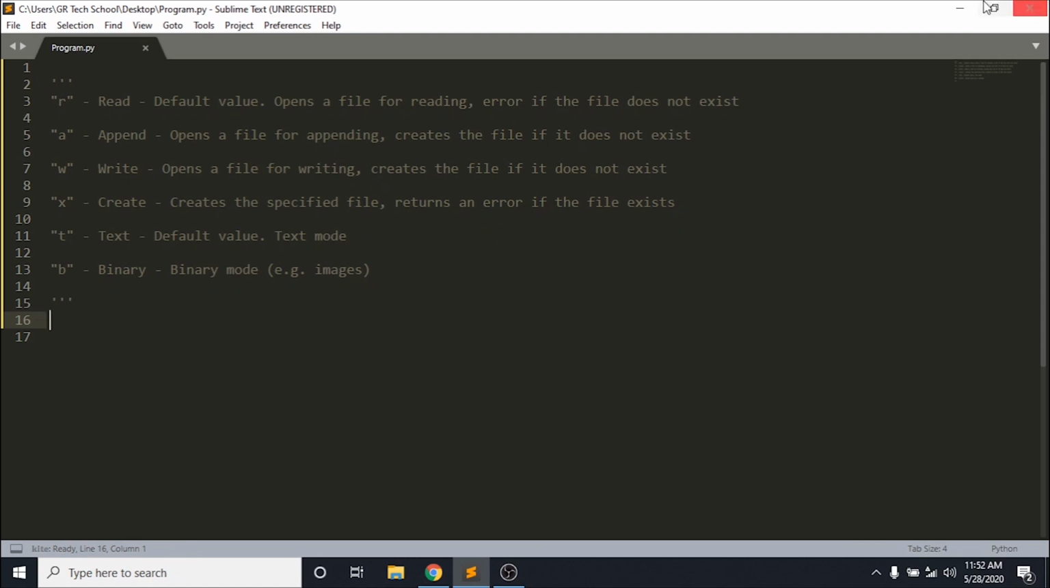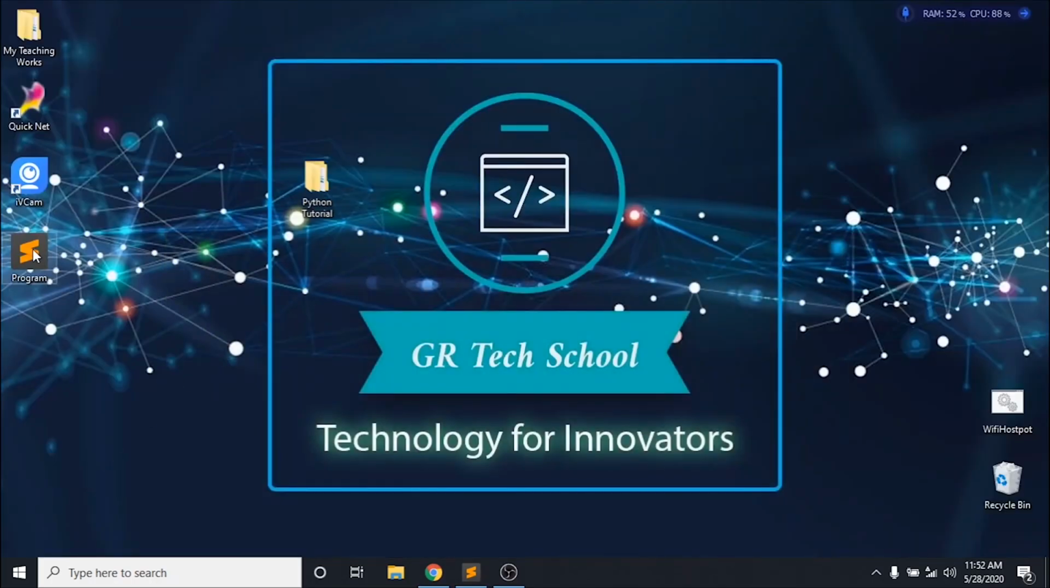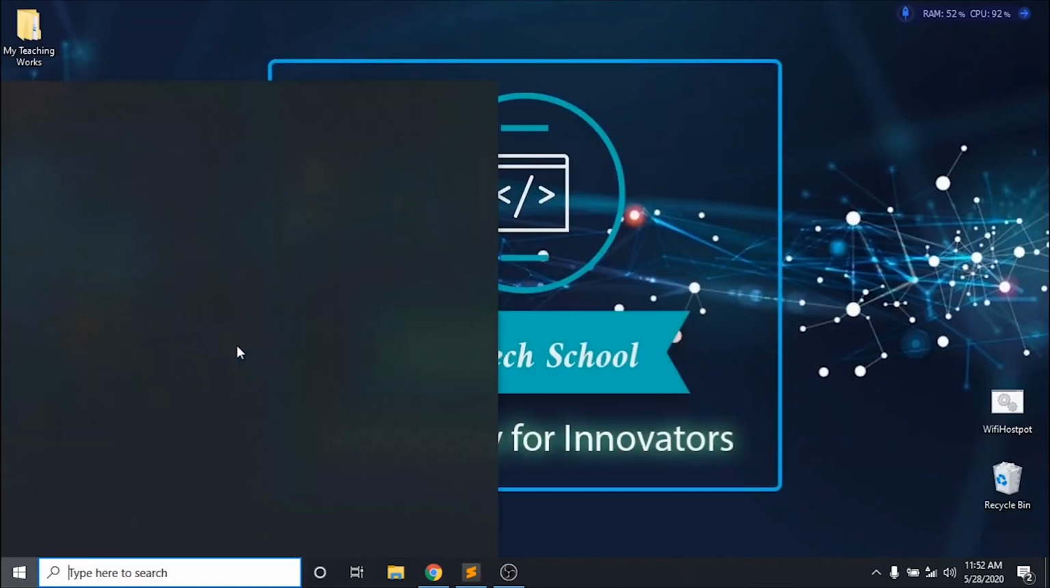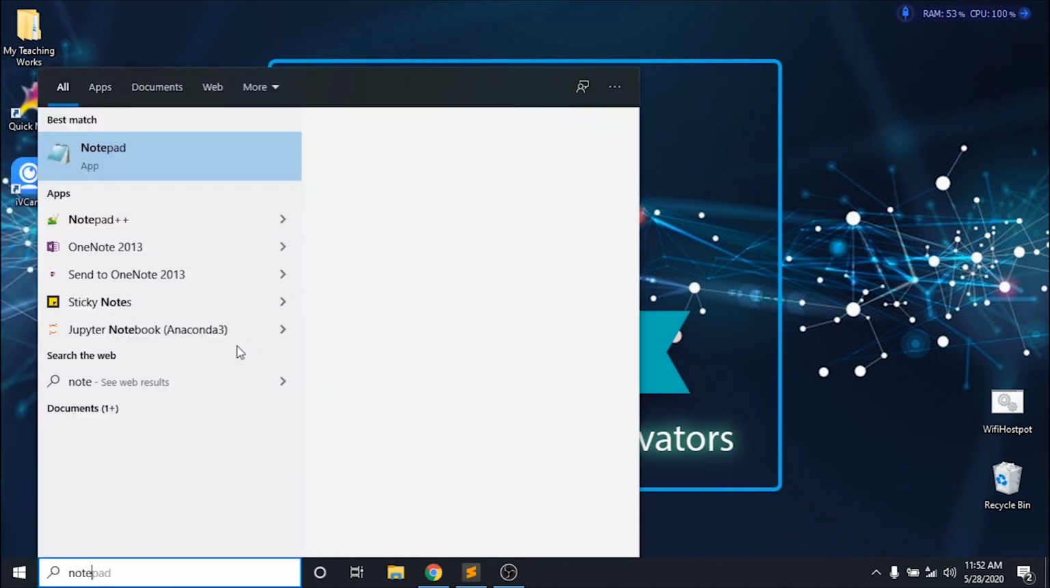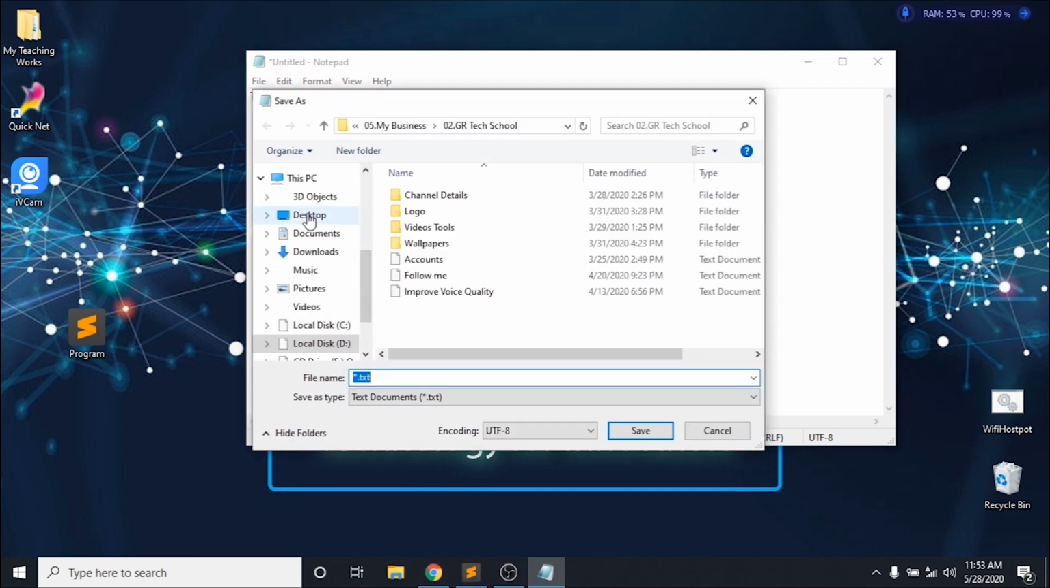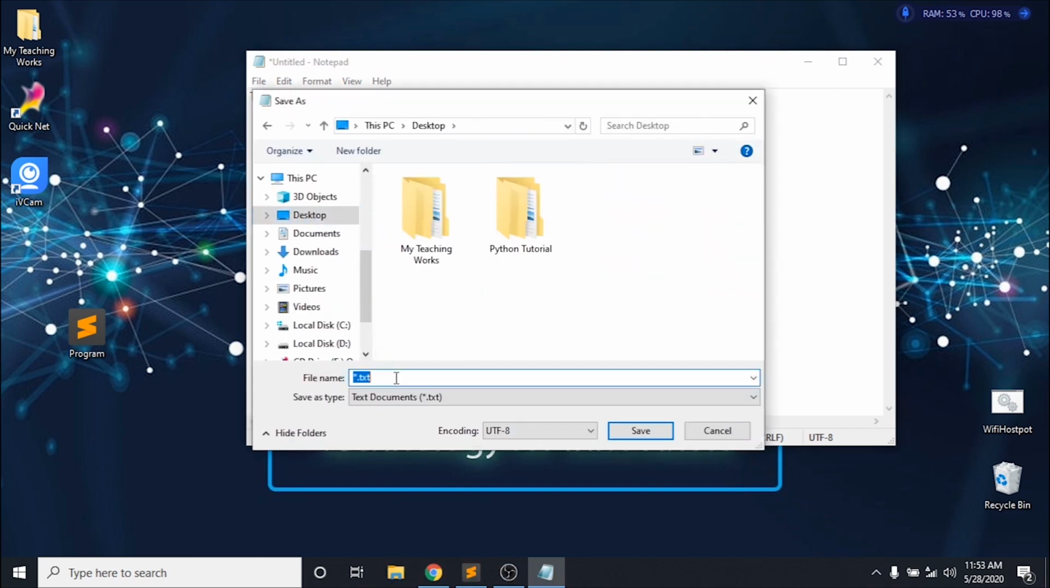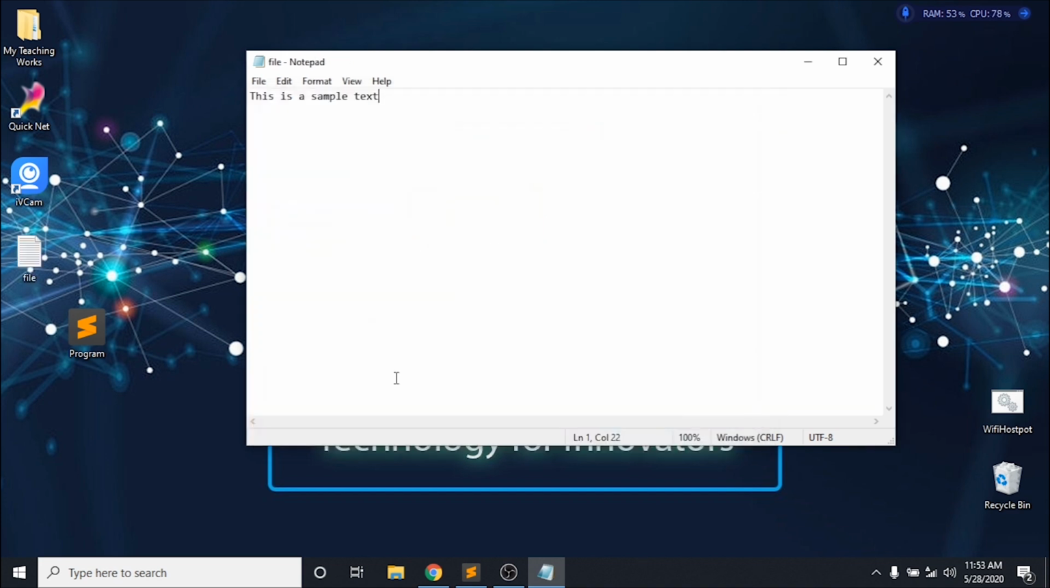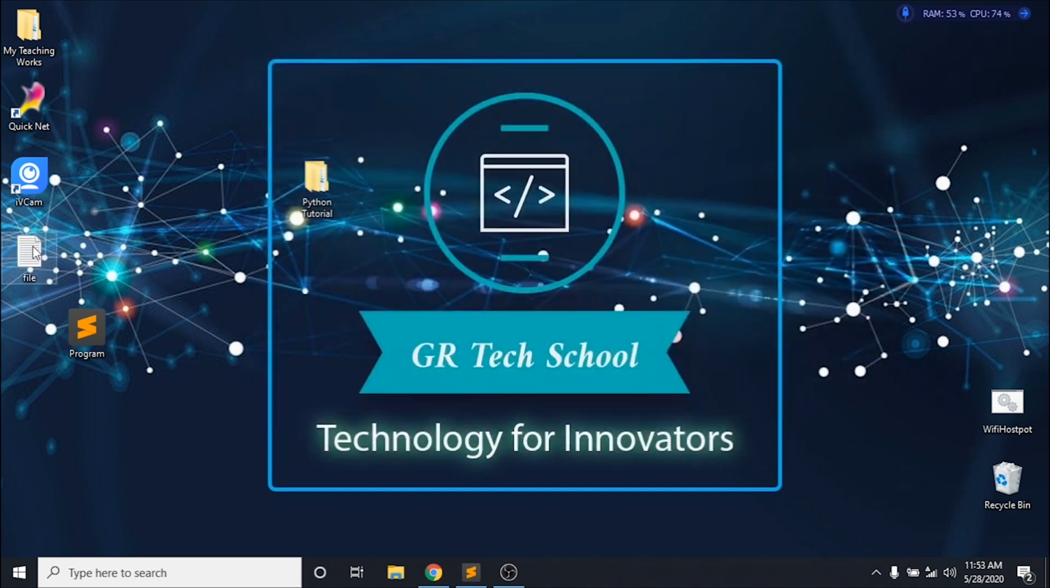So in order to teach you this concept in a perfect manner, this is my program file. I'm going to open a notepad and store some text in it. This is a sample text. I'm going to save it on my desktop to show you how it works. I'm going to name it file.txt. What we're going to do in this video is read this file in our program. It is pretty simple.